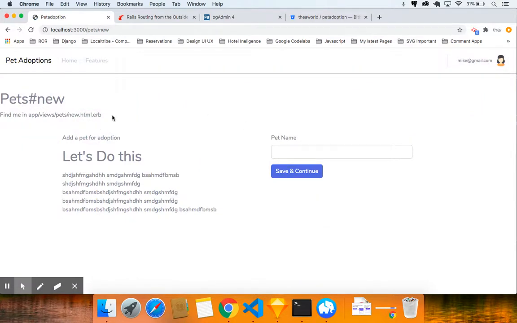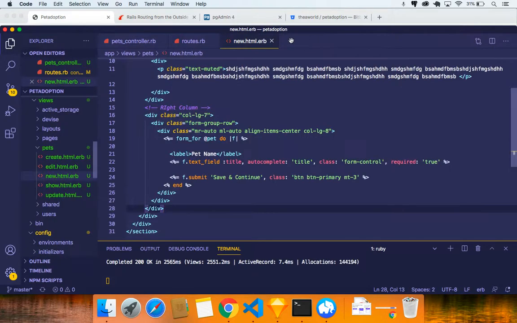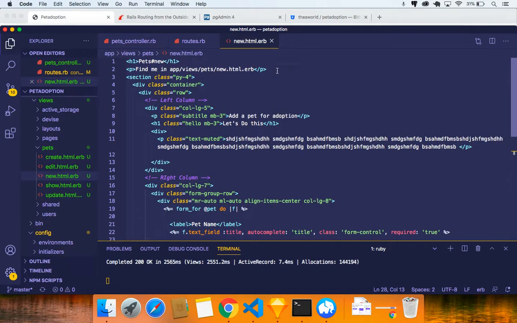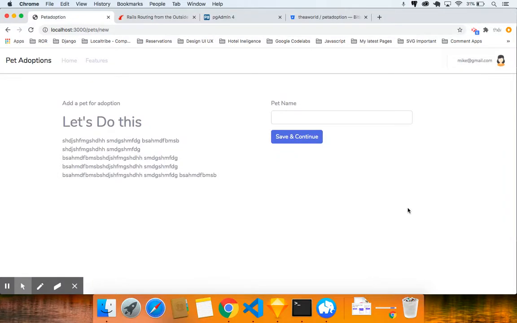Now, pets new, why is this here? I'm going to close bg.scss. I'm inside of here. Oh, right. So this here, remove this. The first two things, pets new and find me at this. Remove that. Refresh. Save it. Come back here. Okay, so we have it here. Let's do this. And look, we are going to start styling this, but I just want to do one thing first.